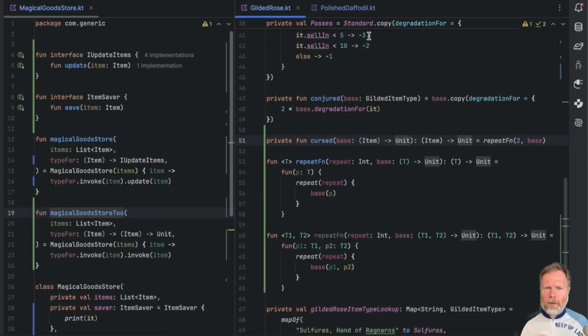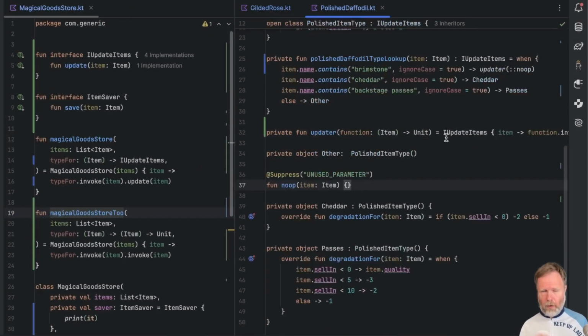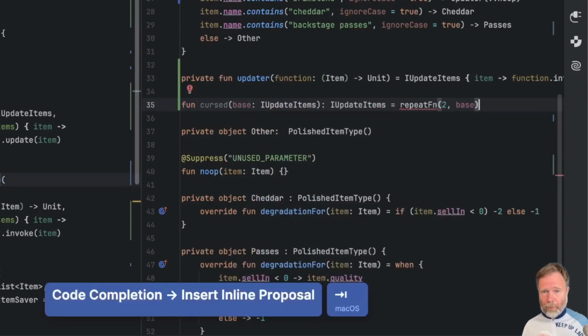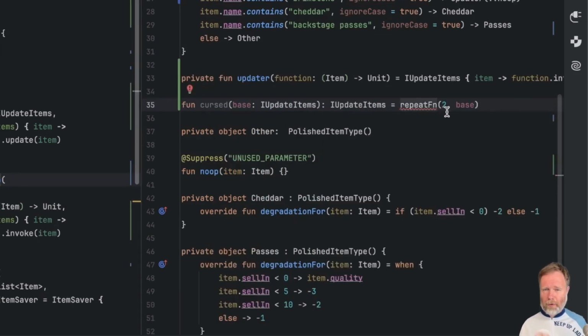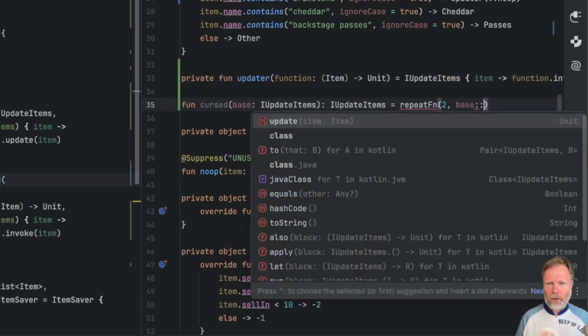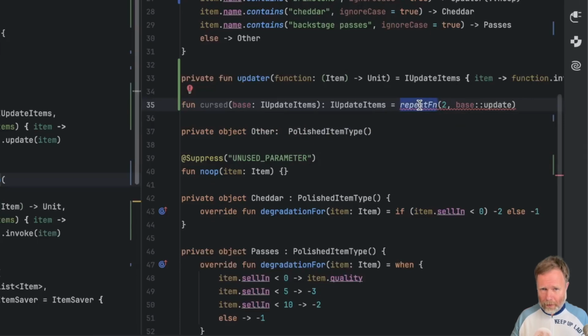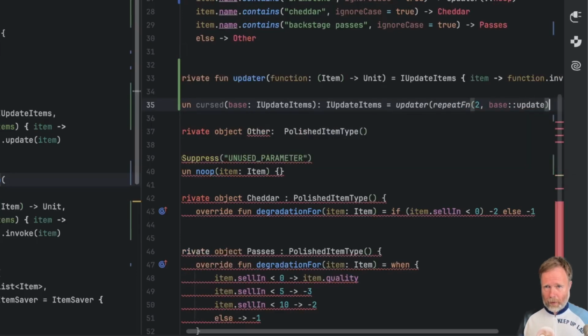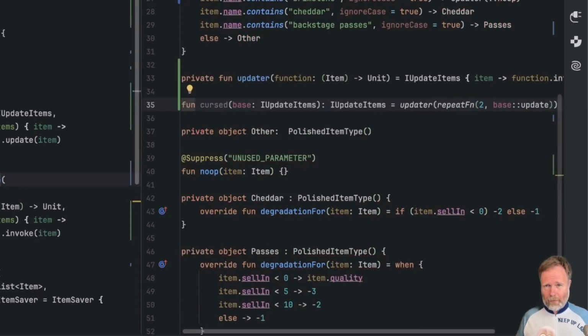If we were to try to do the same thing in PolishedDaffodil, where we're still using IUpdateItems, what would that look like? Well, we'd have a fun called cursed that takes a base, which is IUpdateItems, and you can see the AI wants to call repeat function passing it the base, but it can't because this base is an IUpdateItems. So now we need to tell it the name of that one operation. That I think makes this call valid, but this call isn't returning an IUpdateItems. We can fix that, I think, by calling update, the one we've just defined above, and everything is good.